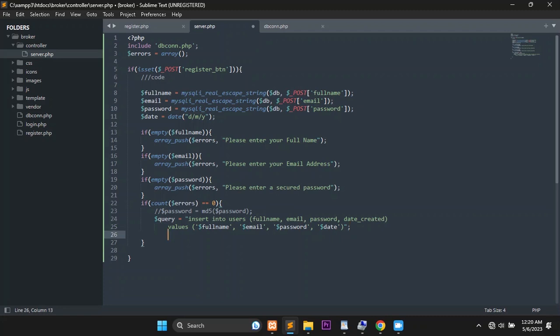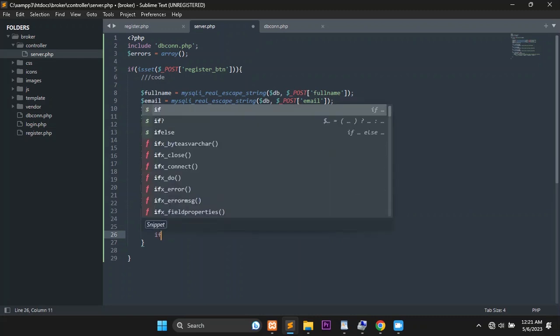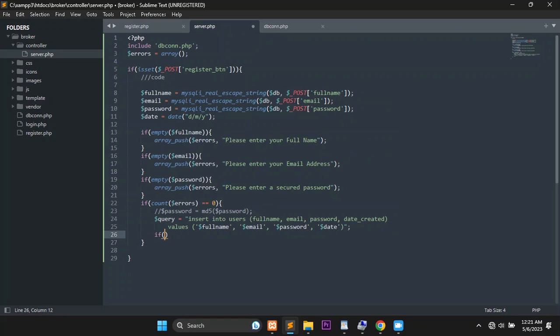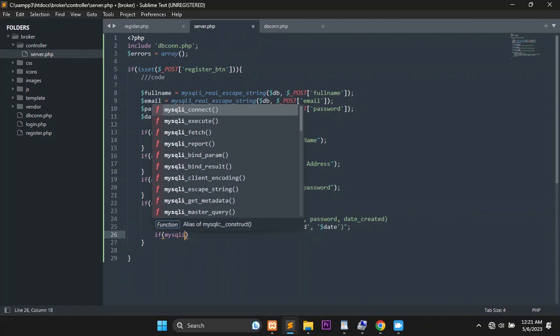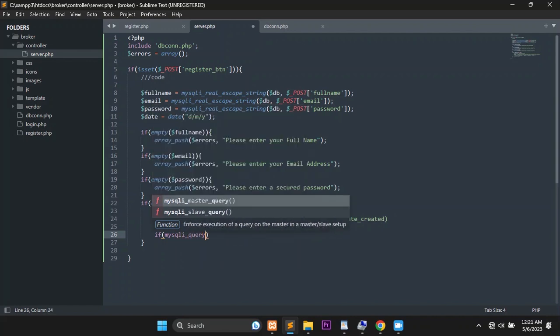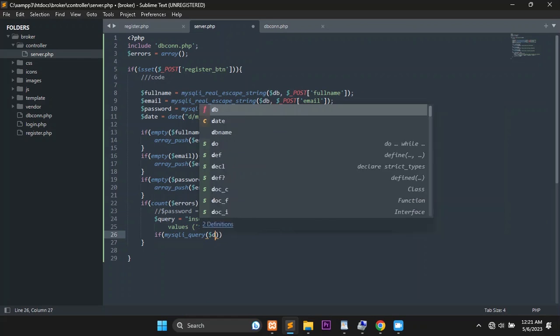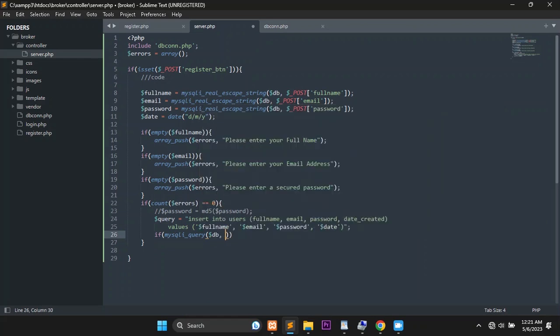Okay, I think I'm done with the query. So let's save the query. What we'll say here now is if mysqli query db, comma, and query, which is this query we've written here, we'll put it here, which is we'll save this query now in this query variable. So we'll put the variable right here, query. Okay.